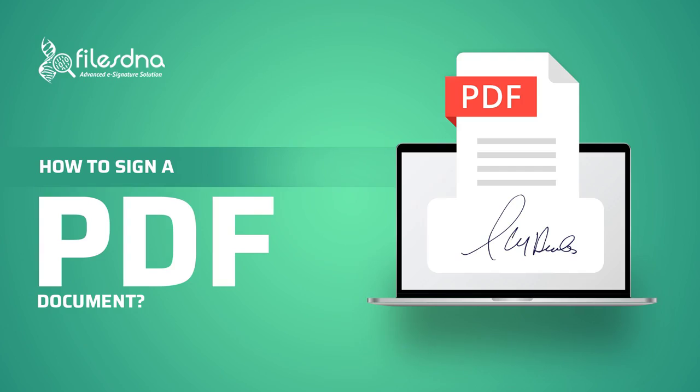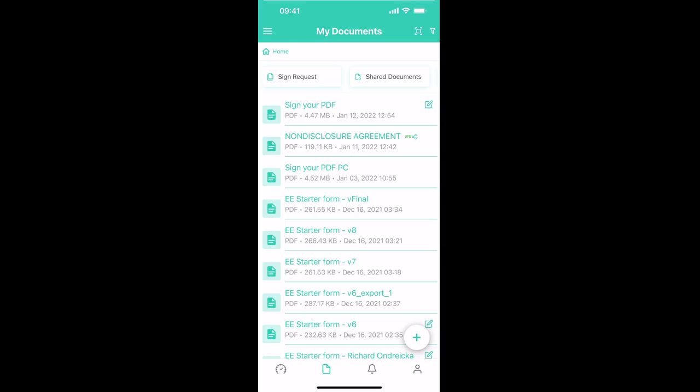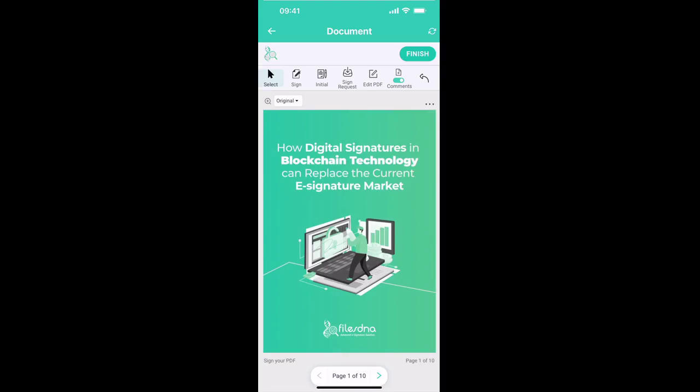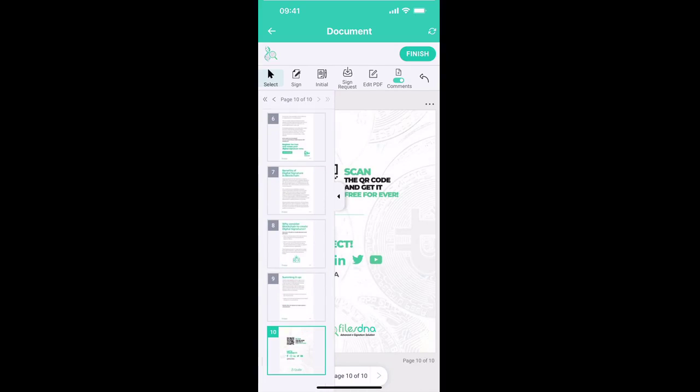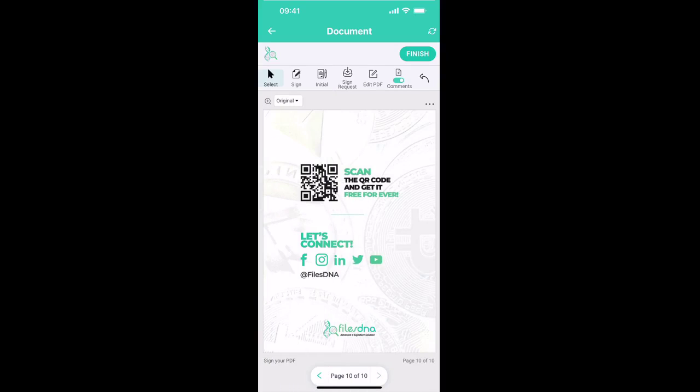In this video, I will show you how to sign a PDF document on your mobile. Click on your PDF and select Open Edit. Choose space for your signature. The system will automatically generate your default signature. All you have to do is click on Sign.